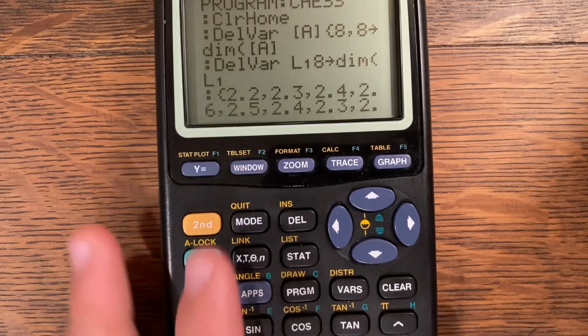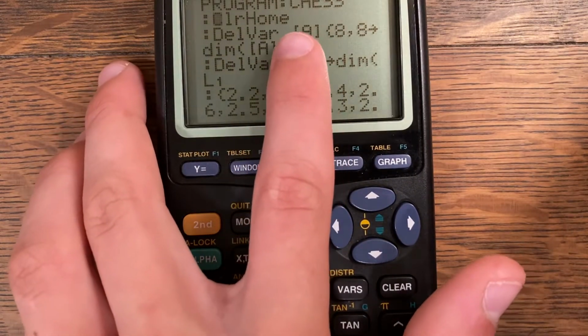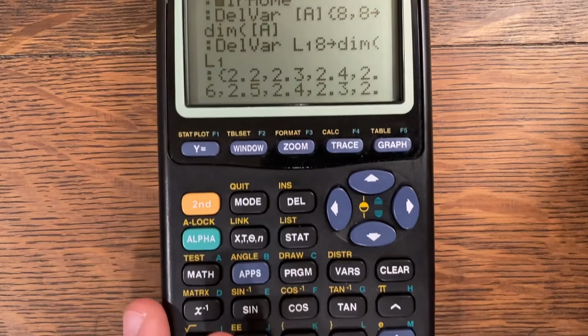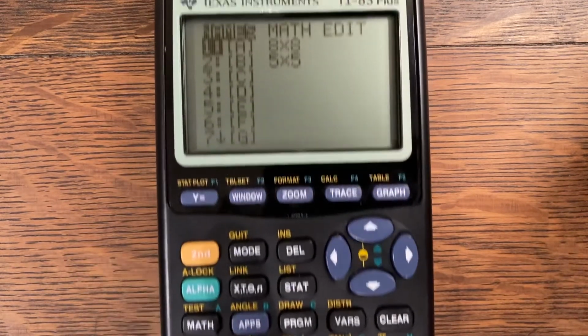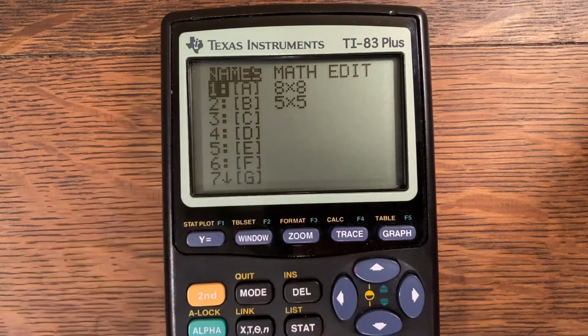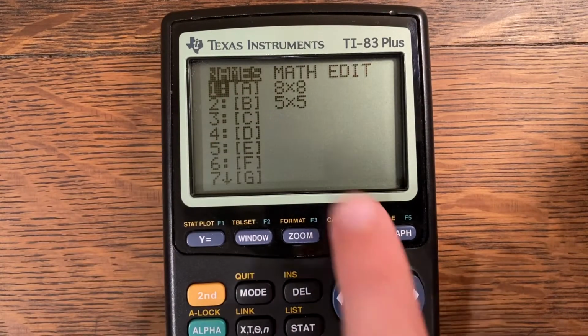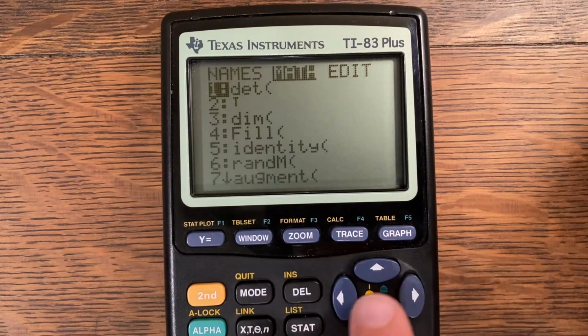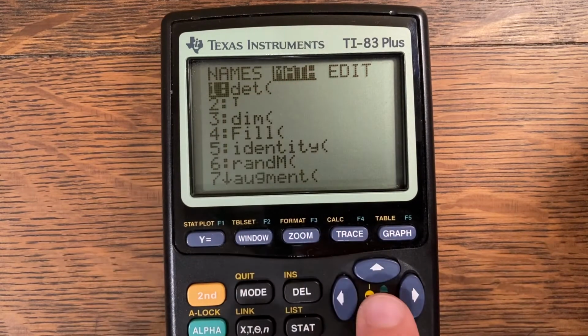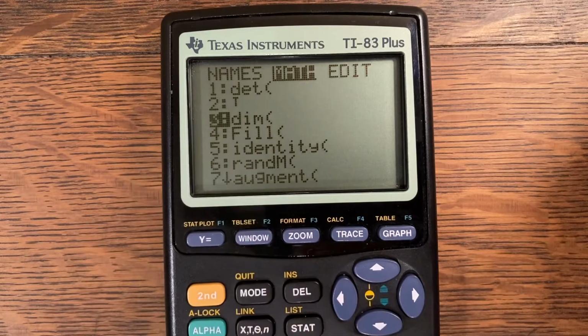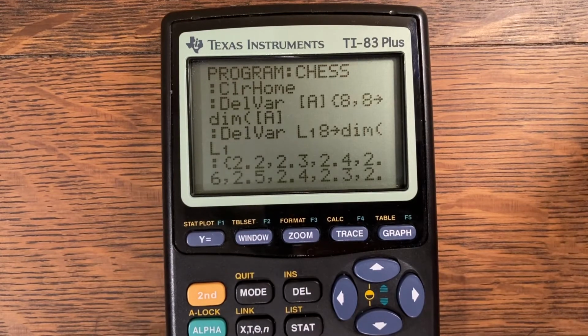Some of the stuff like matrices, like these two brackets and an A, don't actually type that in. Press second and X to the negative first. That'll bring up the matrix menu, and as you can see, matrix A is right there. If you scroll over with the right arrow key to the math menu, there's stuff like dimensions, and we'll be using a fill command later on. So that's where you can find most things.